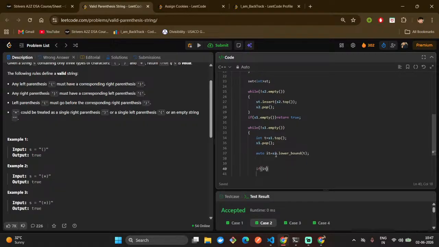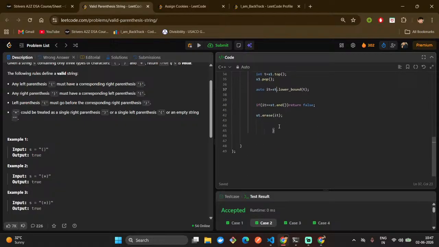If that iterator is equal to st dot end, you have to just return false. There is no way. And st dot erase the iterator. Otherwise, just return true.